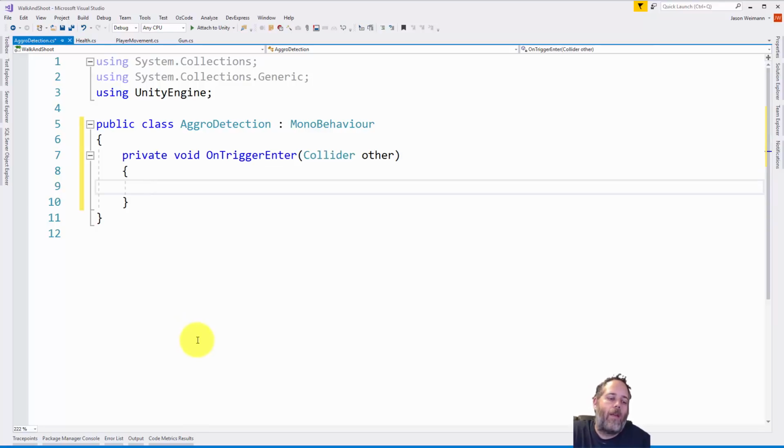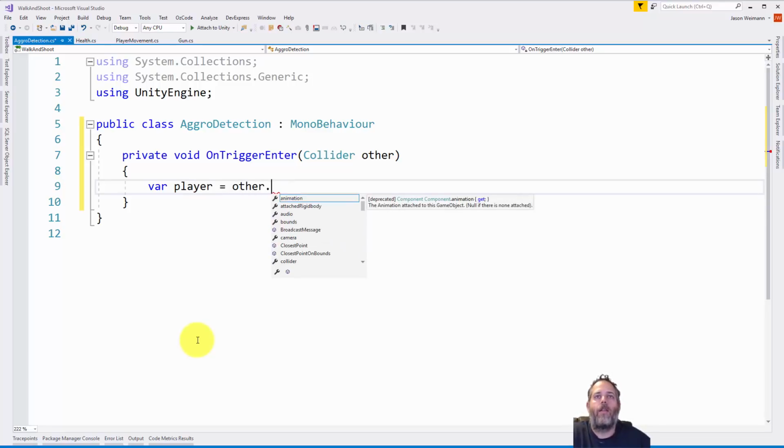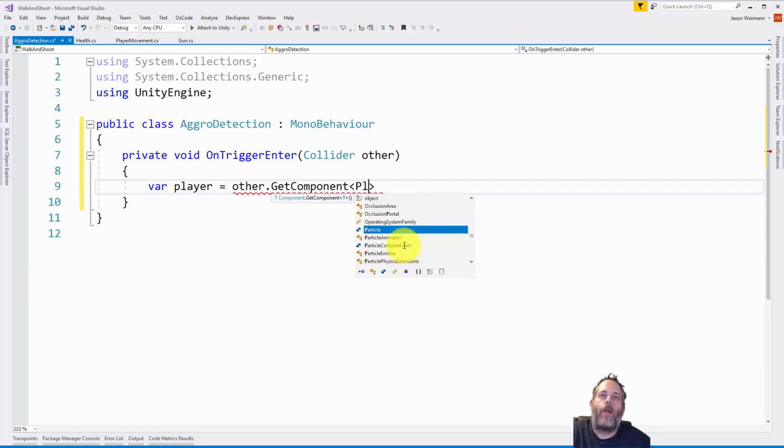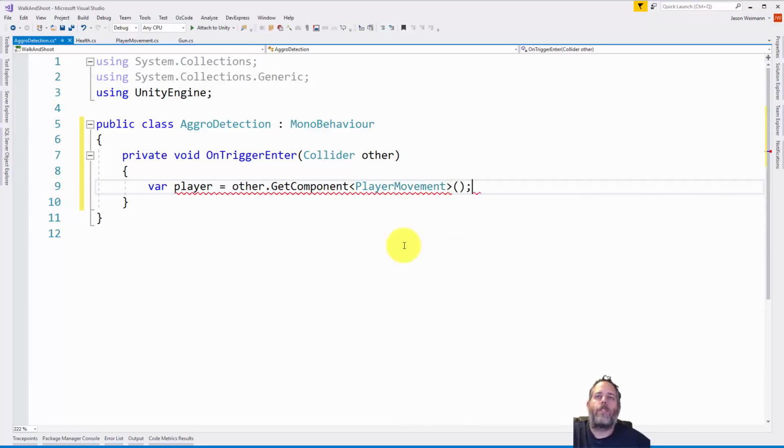And then I want to check when the trigger enter fires what the collider is and if it has a player on it, basically. So I'm going to do something like this. Var player equals other.collider. The collider is, or not collider, it's other dot get component. That's right, collider's deprecated. I always do that. So other.GetComponent, and here we have a PlayerMovement script on our player. So for now, I'm just going to use that.